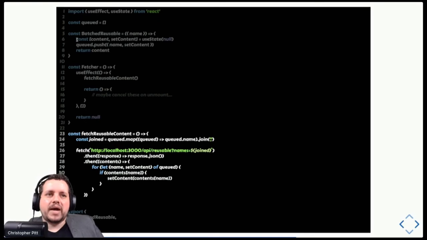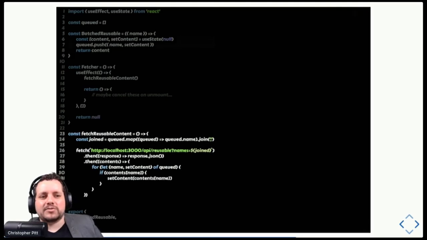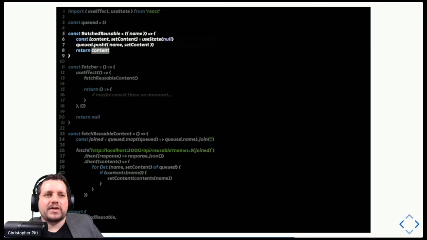So by default, this batch reusable is not going to render anything. It's going to return null, remember, because this is a snapshot of the content. And until that gets called, it's just going to be null. But when this fetch function executes and there are like 50 batch reusable instances, they're all going to get their setters called when this request is done. And so they are all going to get set content called and they're all going to update. So this is how we can smush together the requests for all the different instances of reusable content into one request and one update cycle.